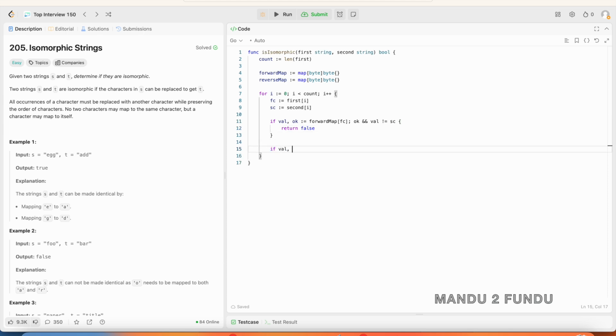And next I check the reverse map, whether there is an entry for the character sc in the reverse map. If there is an entry, then I check whether the value is matching the character in the first string, which is fc. If it doesn't match, then I return false.